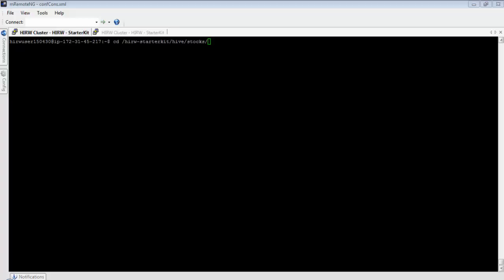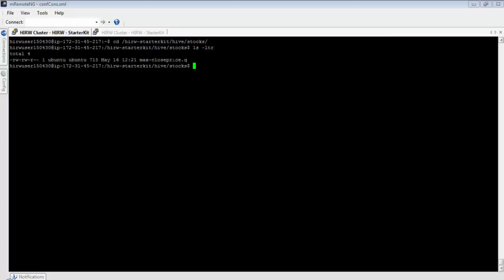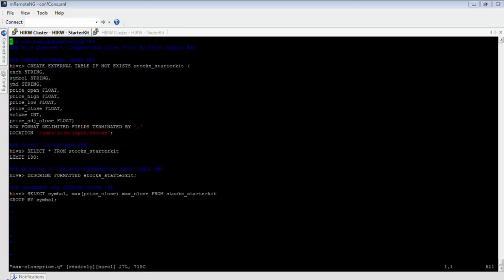This lesson doesn't mean to be a detailed overview of Hive, but will serve as a very good introduction to Hive. The scripts for this lesson are in this directory in our cluster, hirw-starterkit/hive/stocks. You'll see a script with the name maxcloseprice.q. So let's open the maxcloseprice file. So here's the script, right? So these are Hive queries.